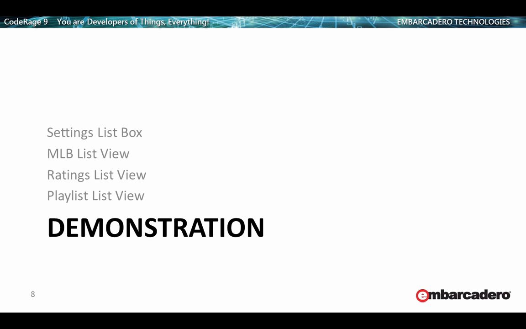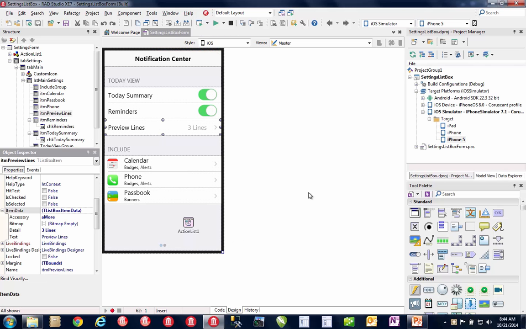So that is all the slides that I have. The rest of the session I really want to dig into some source code and take a look at what it is that these list controls can do. So here I'm in XE7 and I have our first sample project called the settings list box loaded, and it illustrates exactly that. It uses the TListBox to set up a couple different groups. Each item is individually accessible.